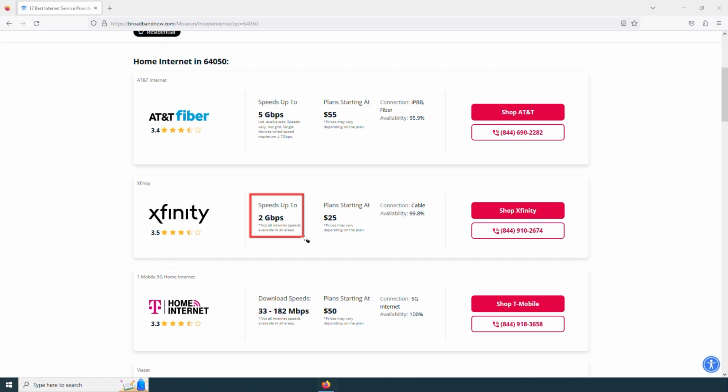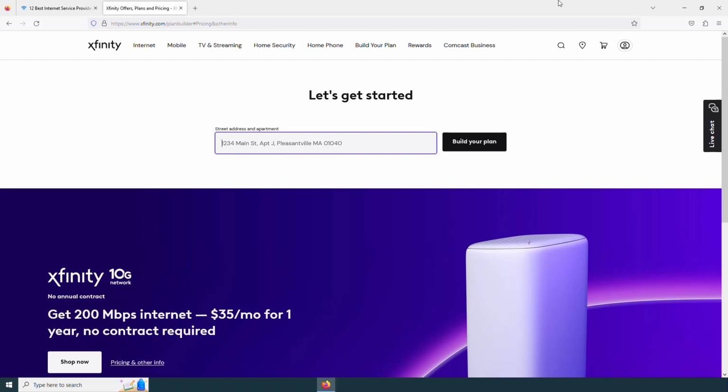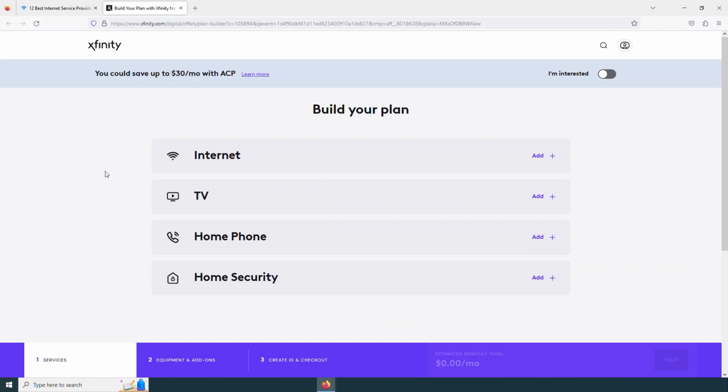Here we see that Xfinity is offering 2 gigabits starting at $25 a month. And see, they have a cable connection, which is that type of connection we read about, which connects like a TV cable. And this is available in 99.8% of our area. Let's go ahead and take a look at Xfinity's internet plans. Here they want me to enter my street address. Just a caution, you might get a flyer in the mail if you do this, but I will show you what it looks like. I entered my address.